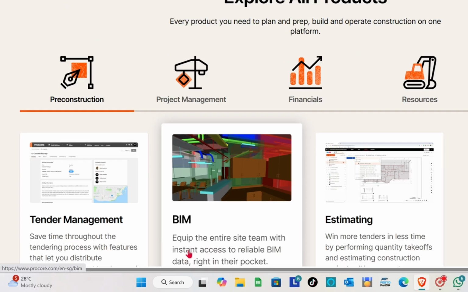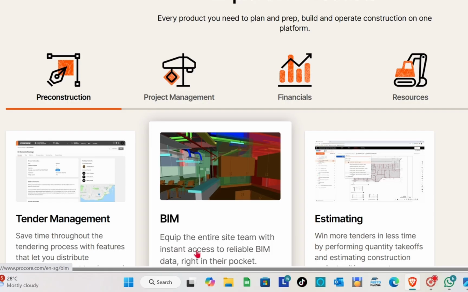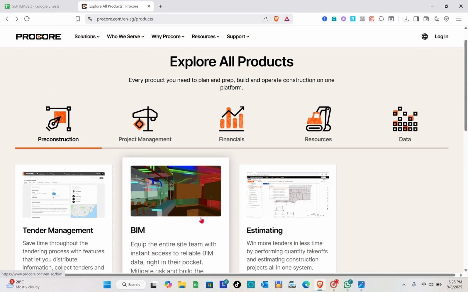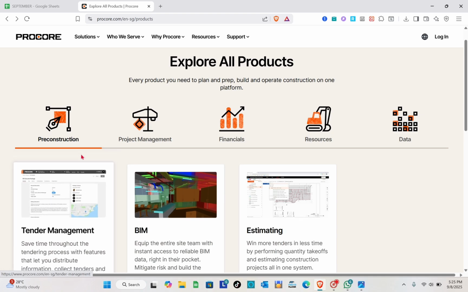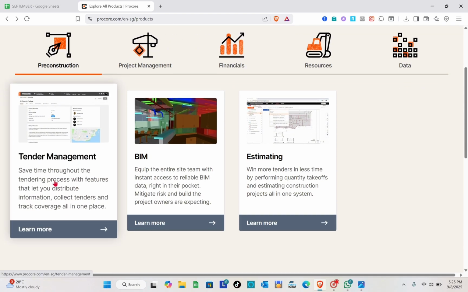By the end of this video, you'll have a clear understanding of what Procore can do and how it supports project managers and teams, and why it's trusted by many companies in the construction industry. So, let's start with the pre-construction products. We have here tender management, BIM, and estimating.